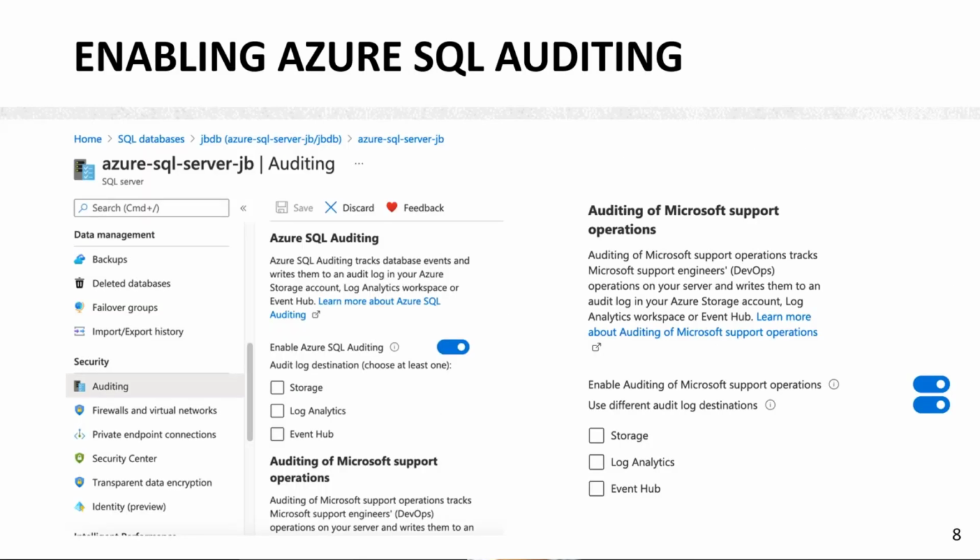So here's a screenshot of turning it on at the server level. There's still the concept of the server level in there, that it holds the databases. So you can turn it on there. It's just a little radio button. And then you have the option of also adding the auditing of Microsoft support, which is nice. You can see what they're doing. You can put it in the same or a different location. And I just want to mention, if you turn it on at the server level, don't turn it on at the database level, because then you're just getting a bunch of duplicate stuff.